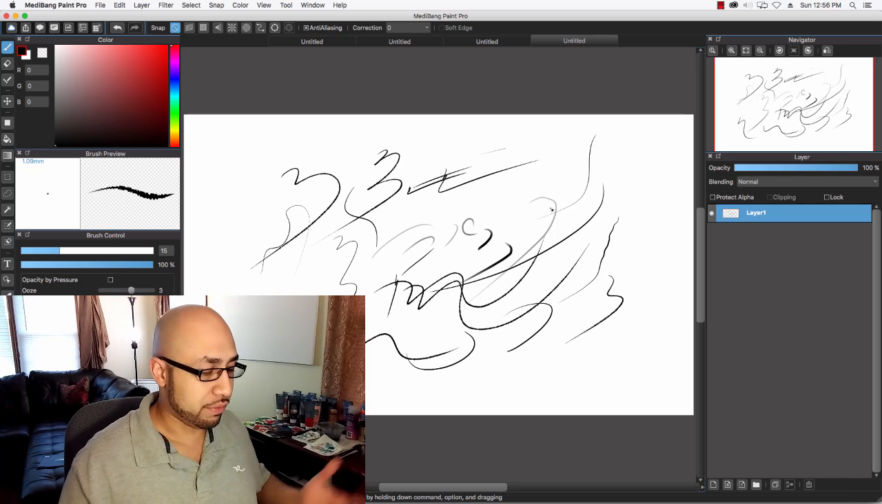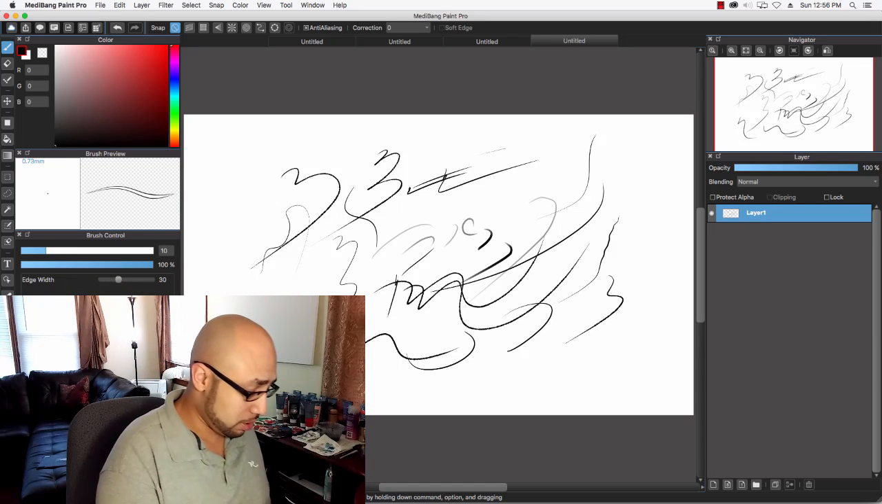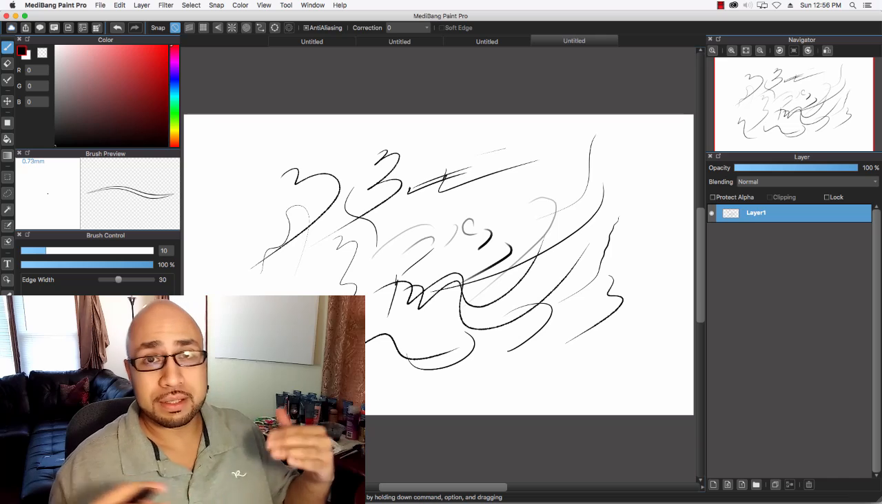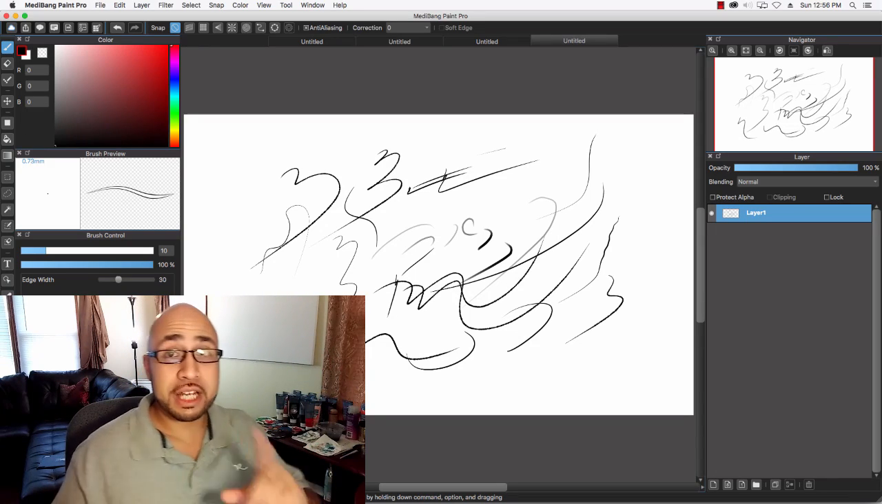It has some various different functions, and learn what ooze means. I don't even know what ooze means. What does ooze mean? I don't know. Do you know? If anybody knows what ooze means on Metabang, write it down right here in the comments. But you have the edge pen, which is really cool.